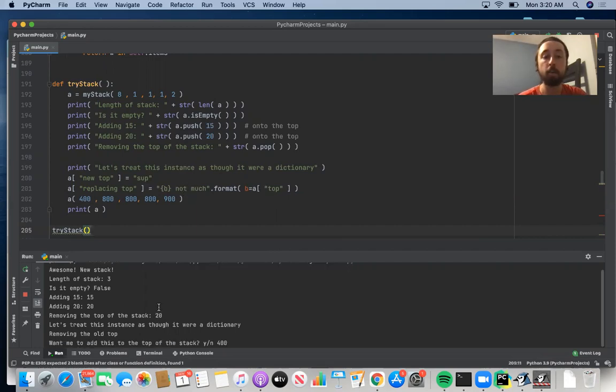And then what we could do is we could also make a call to the instance of the class, right? So A is an instance of the stack class, but it looks like a function here. And that's what the call magic method allows us to do. So we're going to say A of 400, 800, 800, 800, 900, and try to ask the user if they want to add each of those elements onto the top of the stack, right? And then presumably if they say yes on 900, then that would be the top of the stack. But anyway, we're going to be asked if we want to add 400, so we're going to say no.